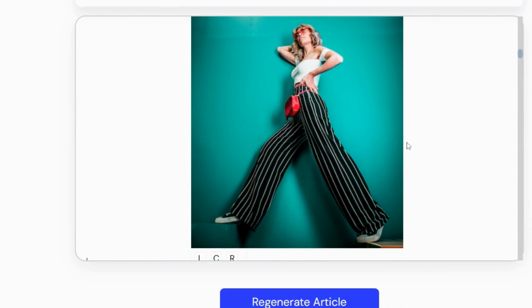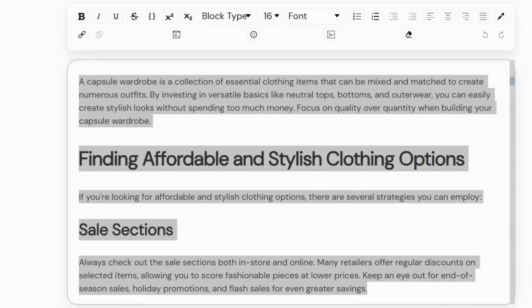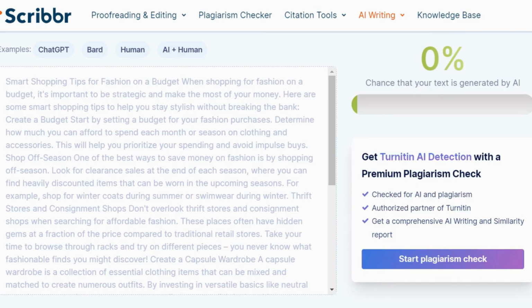Now let's take this article and put it through the AI content detectors. Scriber says there's a 0% chance that this text was generated by AI. So that's a good result here for Scriber. It's a pretty good AI content detector.